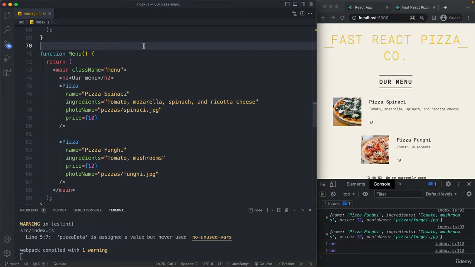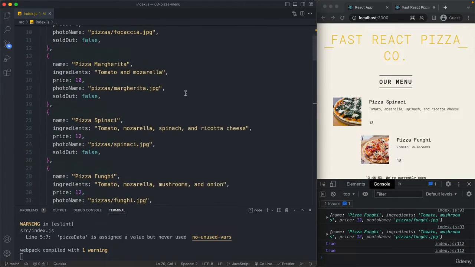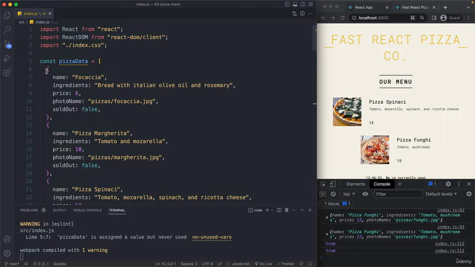Well, basically, rendering a list is when we have an array and we want to create one component for each element of the array. So for example, here we have our starter data. Remember? So here we have an array of these objects where each object is one pizza. And so as you can imagine, now we want to basically render this list. So basically we want to take this array and for each of these pizza objects, we want to automatically create one pizza component here in our user interface.